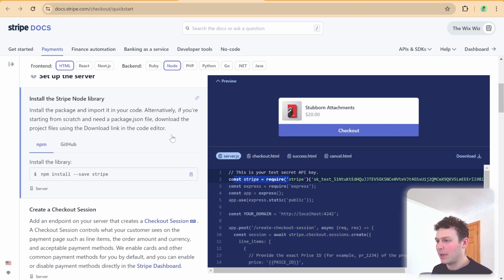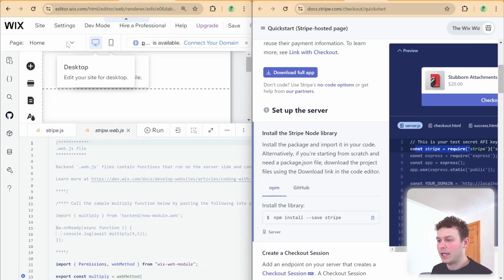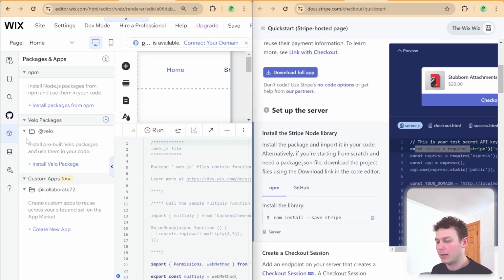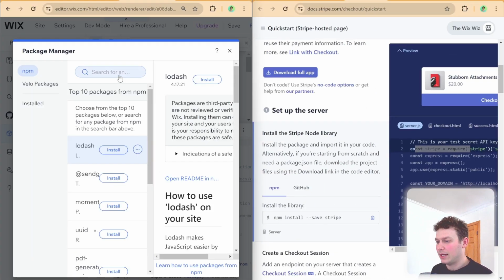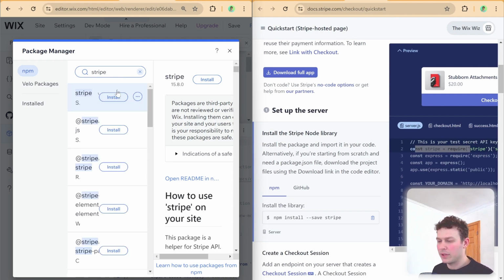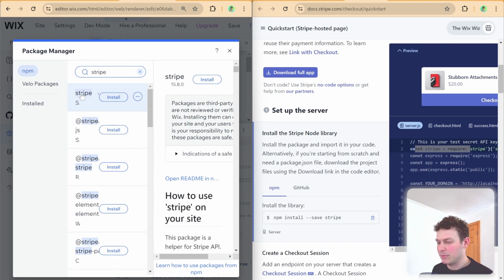So I'm going to go back to our site. Let me just put this right back here on the side. And I'm going to head over here to Packages and Apps, and I'm going to install packages from npm. And I'm going to look here for Stripe. Okay, I know the name of the package is Stripe because I can see it right over here. So npm install save Stripe, that's the package that I'm looking for. And this seems to be right over here, Stripe API wrapper. So I'm going to go ahead and click install.